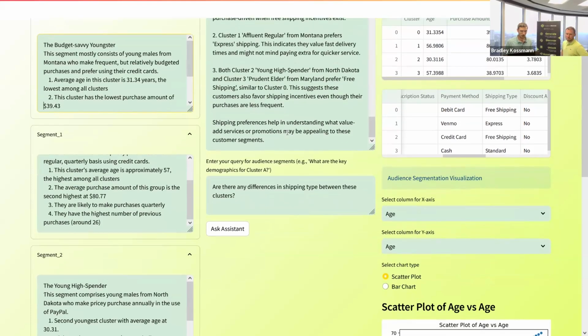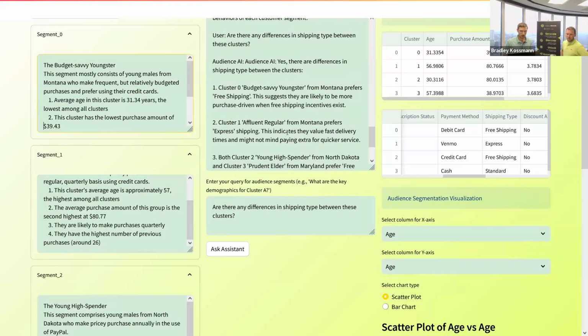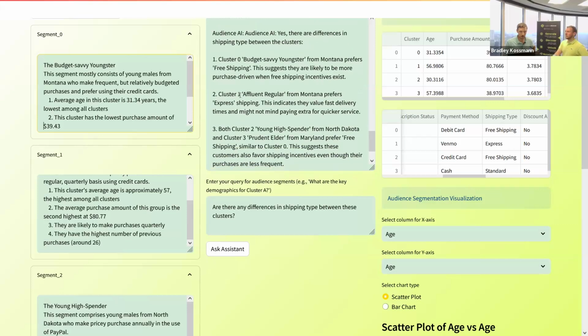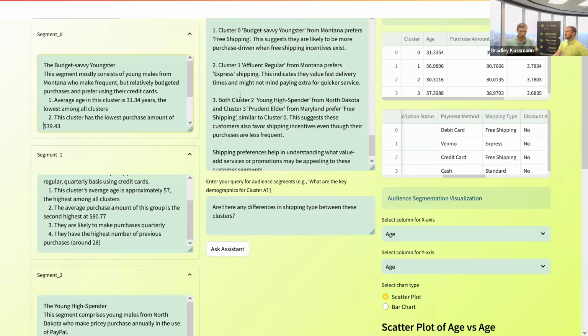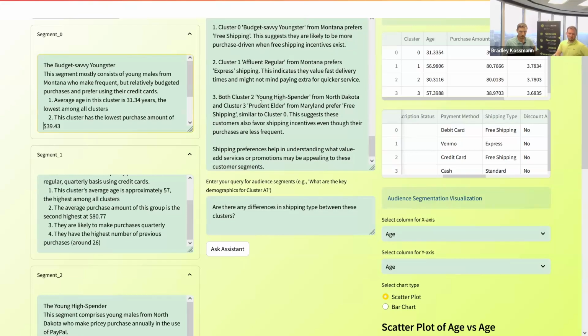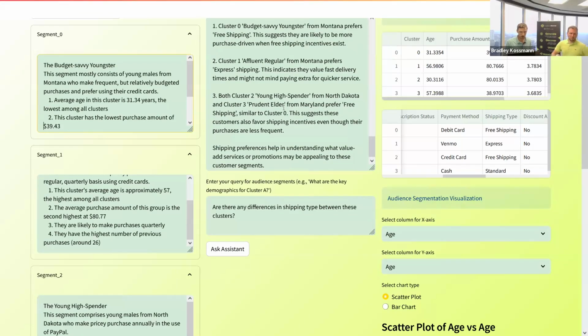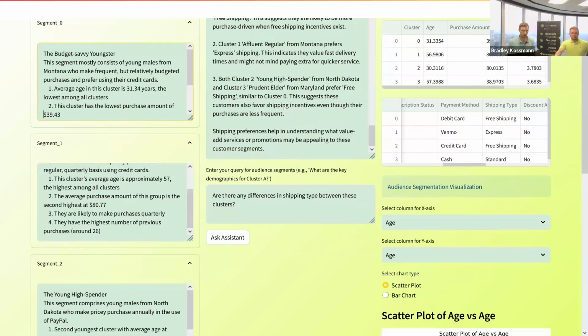Yep. Let's learn about shipping preferences here. So, okay, it is telling us there's some shipping preference differences between these clusters. So budget savvy youngsters, they prefer free shipping. The affluent regular prefers express. Young high spenders, what do they prefer? Free shipping as well. Okay, cool. So we were able to learn a little bit about shipping preferences.